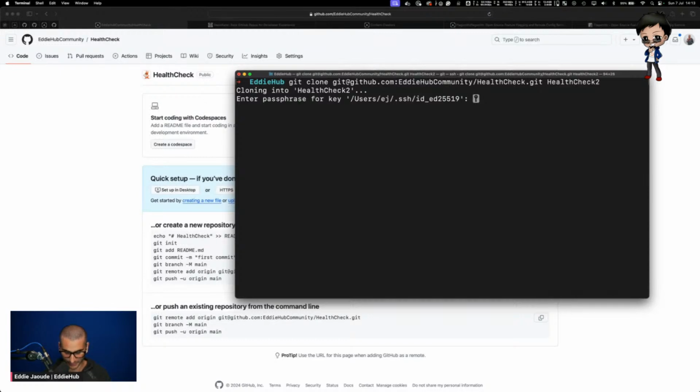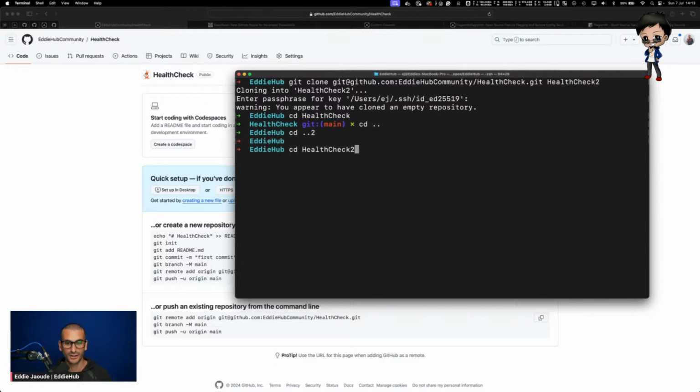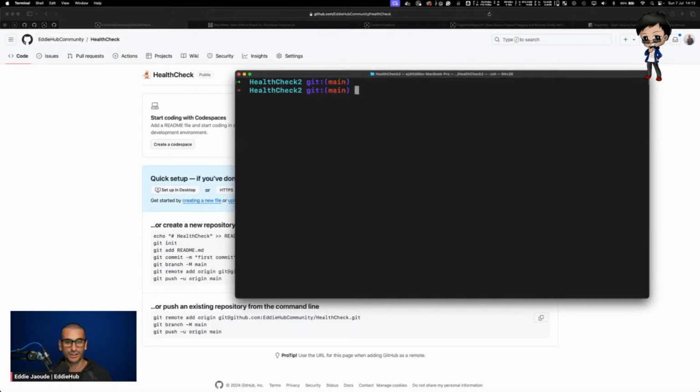I get asked for a password because I'm using GPG key, SSH keys, and my SSH key has got a password. You've cloned an empty repo. That is fine, my friend. Oh no, wrong one. I see, I made a mistake already. 2. There we go. So we're here now, and it should be empty.